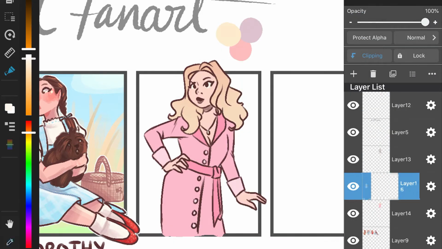Don't worry about it. Here we have Elle Woods from Legally Blonde. This time I did go with the musical version because as much as I do love the movie, and I do love the movie, I love the musical more.